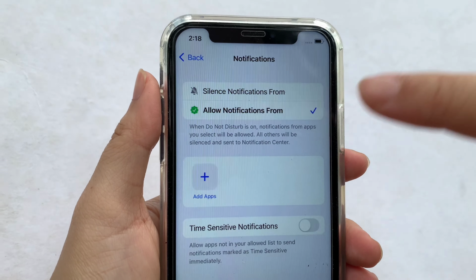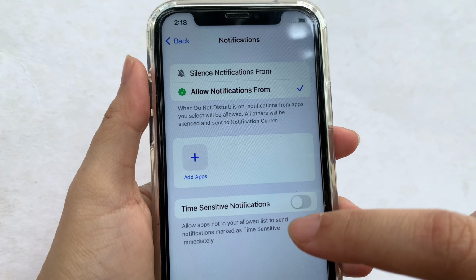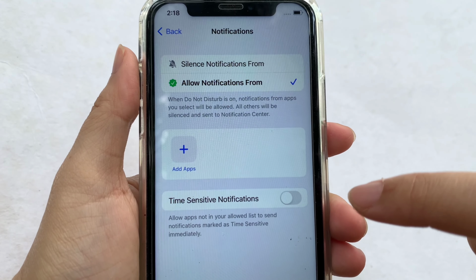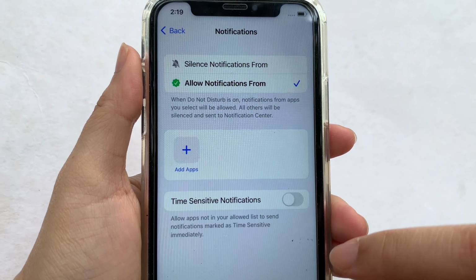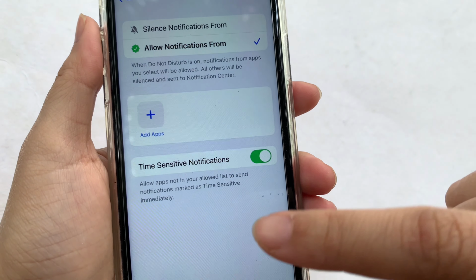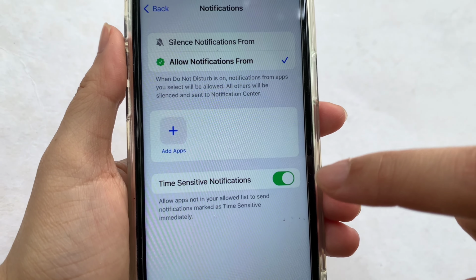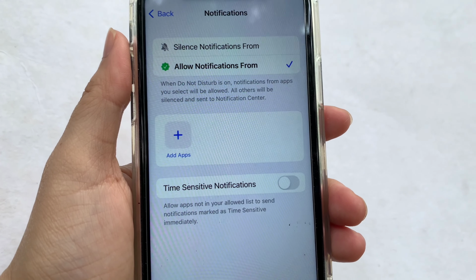Then in the notifications, find the time-sensitive notifications, and as you will see, there's a switch button on the right side of it, and all you have to do is just turn it on to enable. And it is now enabled. And if you want to disable, just turn again the switch button to turn off or disable. And it's now disabled. And that's it.